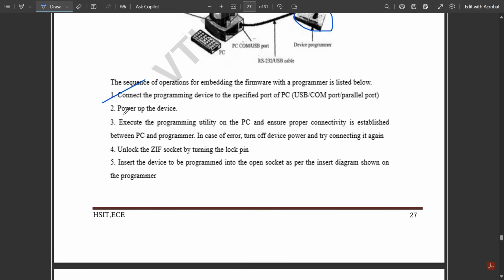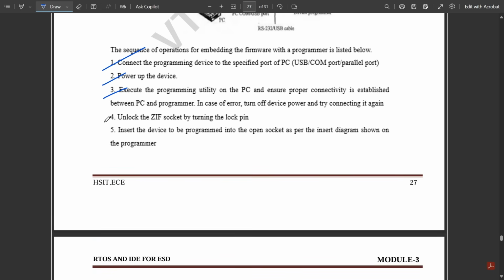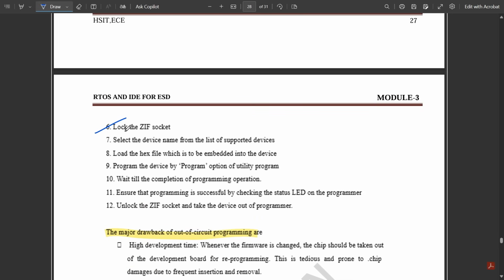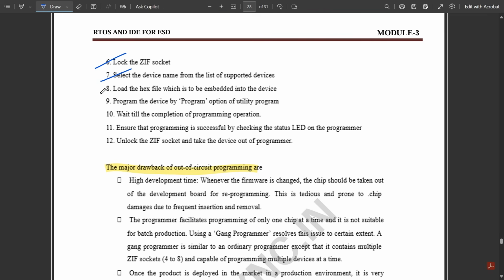First, connect the programming device to the specified port, then power up the device and execute the programming utility on the PC. Unlock the zip socket by turning the lock pin, then insert the device to be programmed into the open socket. Then lock the zip socket, select the device name from the list of supported devices, then load the hex file, which is to be embedded into the device.